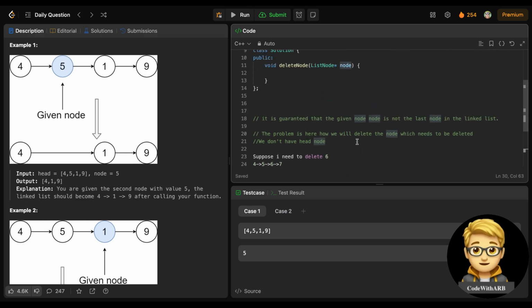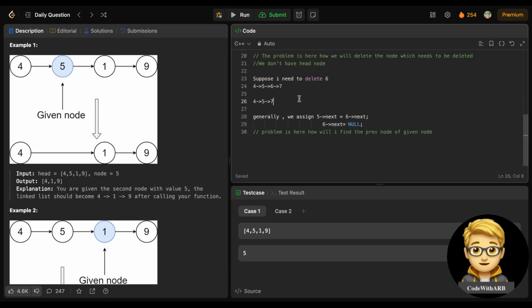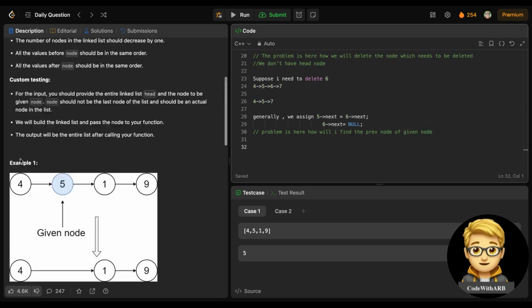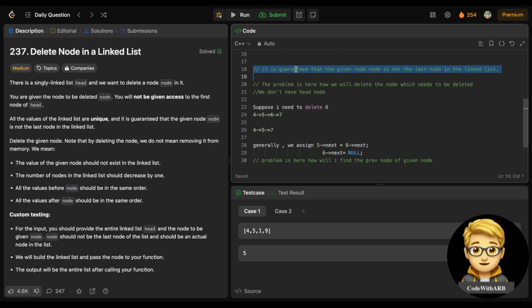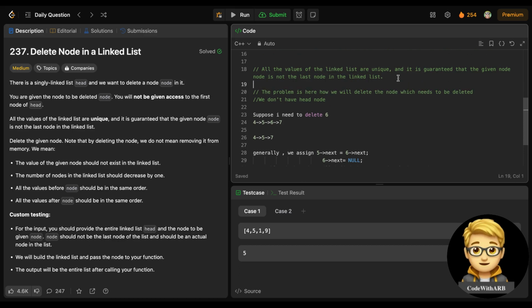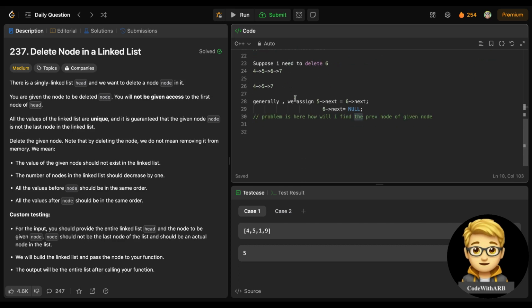If you think about it, you see that all the numbers are unique here, all the values of the linked list are unique, and it is guaranteed that the given node is not the last node. The main thing to note is that all the linked list values are unique, and it is guaranteed that the given node is not the last node.